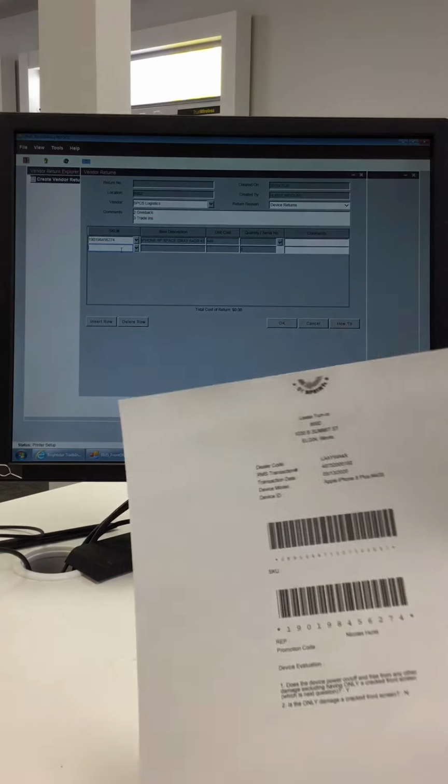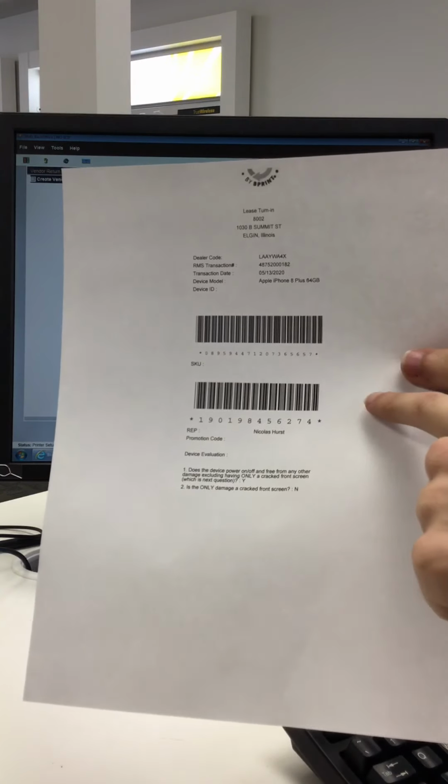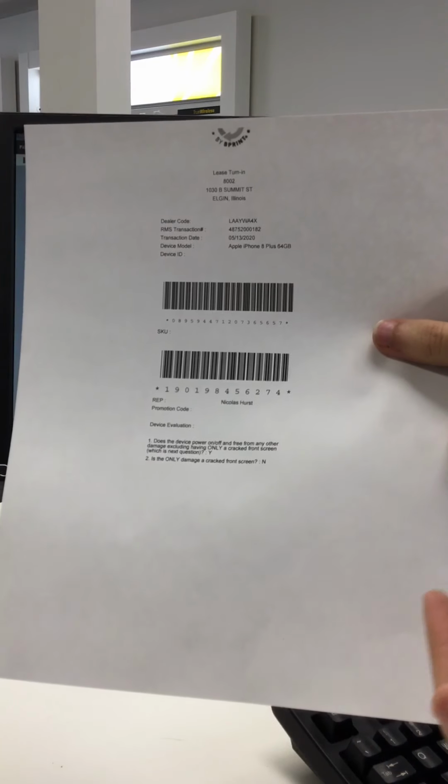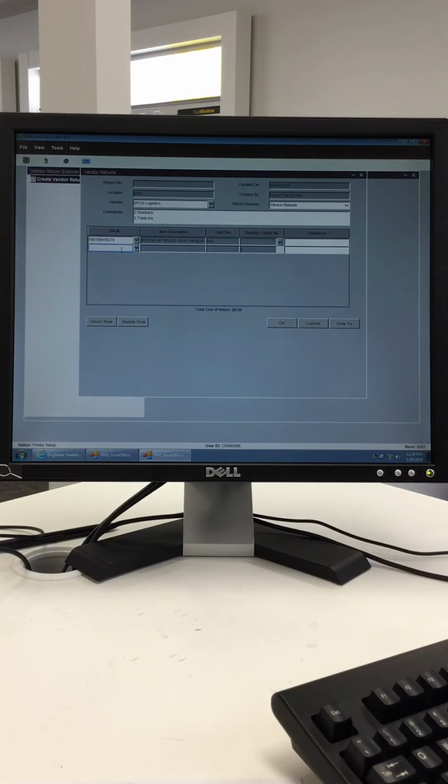Sometimes on some of the papers, the barcode will be the transaction number. You might actually have to look at the bottom here and it'll say SKU, and you'll have to actually put that one in itself. So just be very cautious when you're looking at the papers so that way you're not putting in the wrong numbers and you're not getting constant errors wondering what's going on. So once you're done with that process, you'll hit OK.